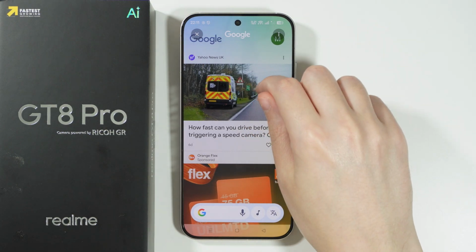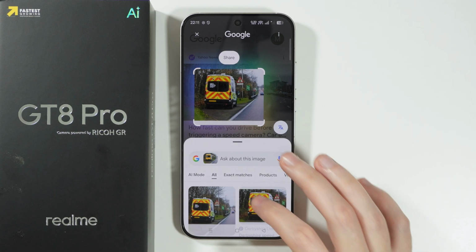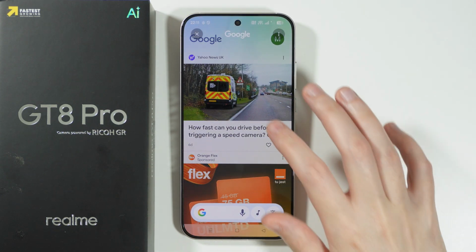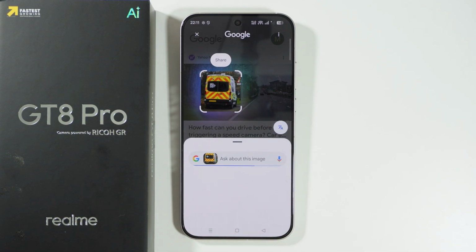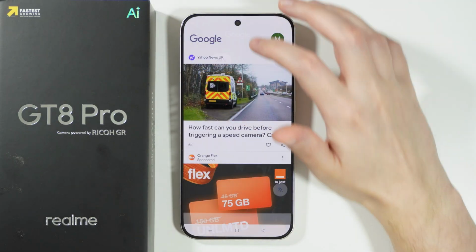Over here, you can draw a shape around the subject that you want to look for on Google, and you get the Google search results. What you can also do is simply tap on the subject in order to try to search for it, so you don't necessarily have to draw any shapes. Sometimes you can just simply tap.